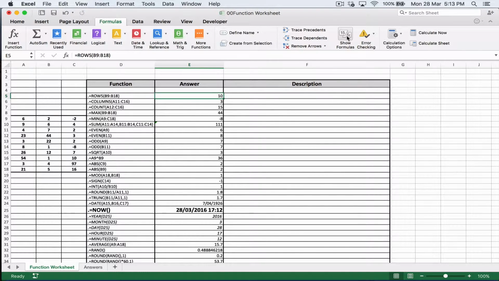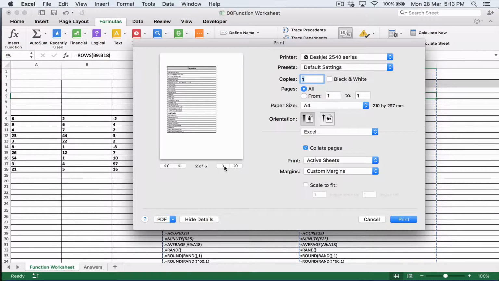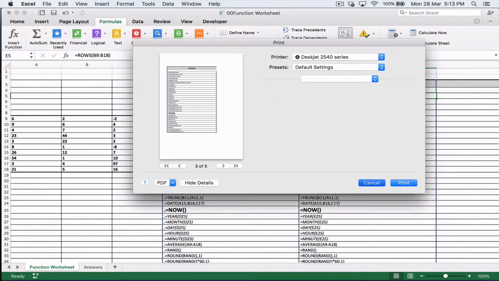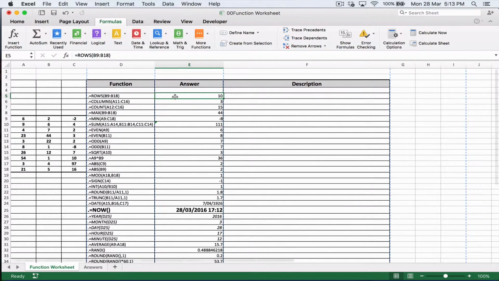So if I go to here, I can actually say print. When I want to print, I can go show formulas. Now if I print, you'll see that it actually shows the formulas when I'm printing. Alright, but I don't want to show the formulas, I want to show the answers. Alright, so that's the first thing.